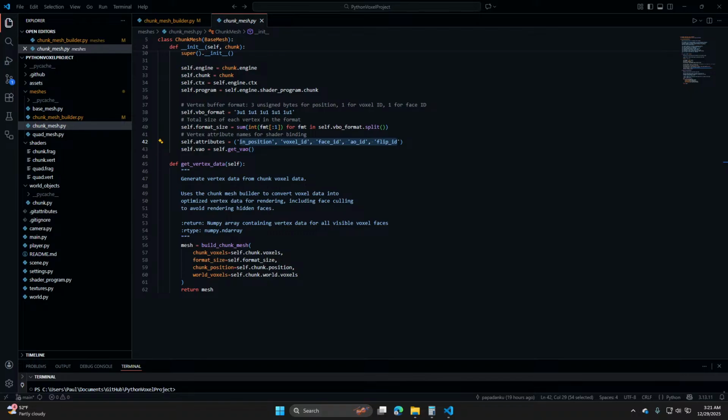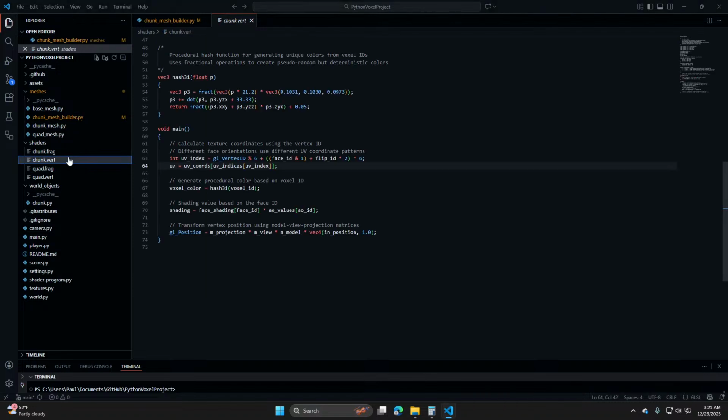To be unpacked, and get all the other vertex attributes from it. I'll tell you guys this.